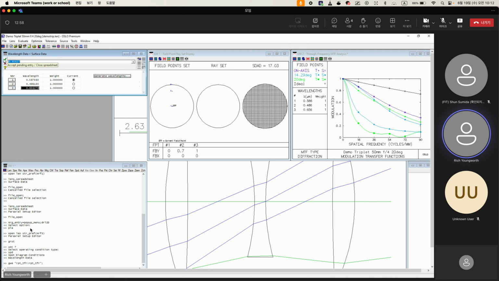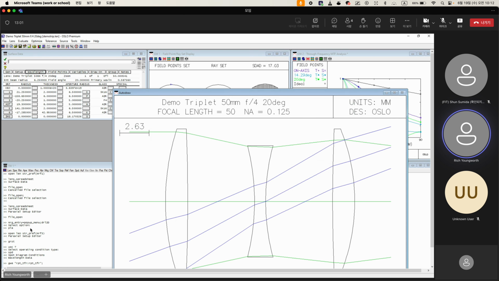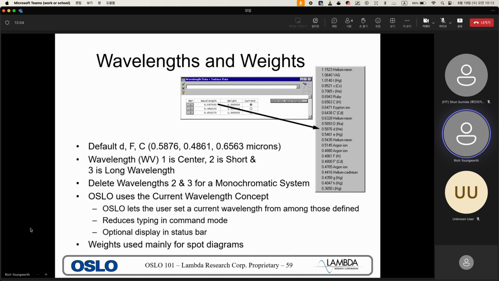So the chromatic properties in terms of the definitions that we might use: wavelength 1 is the center wavelength, 2 is the short, 3 is the long. If you have a monochromatic system, just delete wavelengths 2 and 3, for example. Often people will use 5 or even 7 or 9 wavelengths. 5 is pretty common. 7 is very common also when you're doing more serious work nearer to production for systems that have, say, visible wavelengths. But if you're doing very broadband, like visible through the near IR, you may have even more.